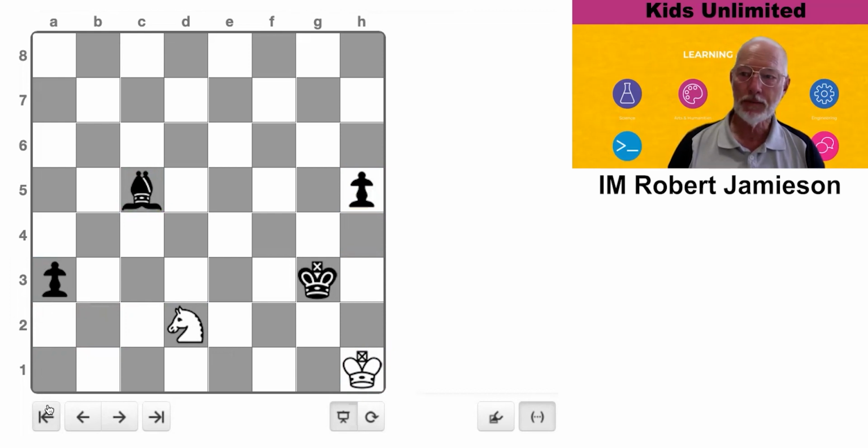All right, now, let's see how you go. So it's white to play. Pause the video and work out what move you would play if you were white. Okay, hope you've decided.